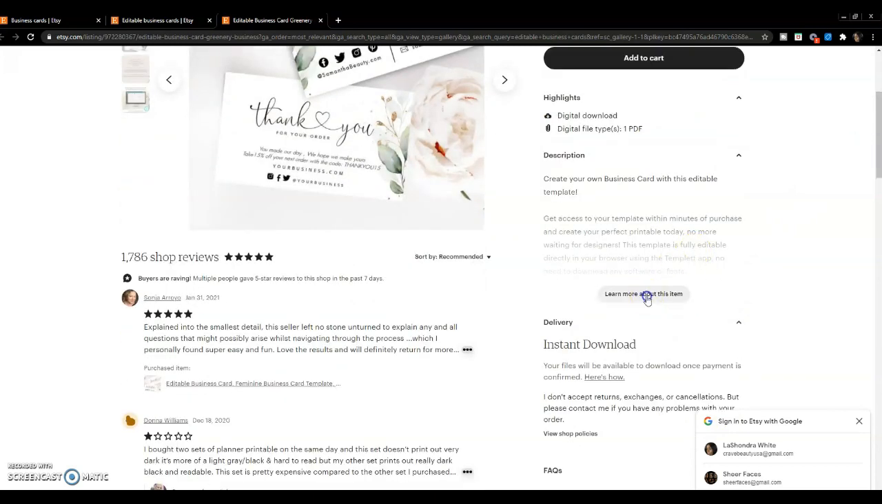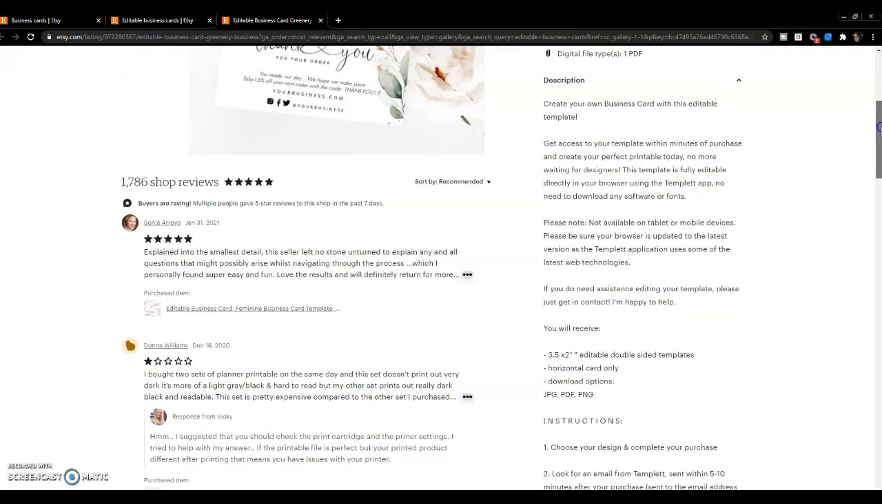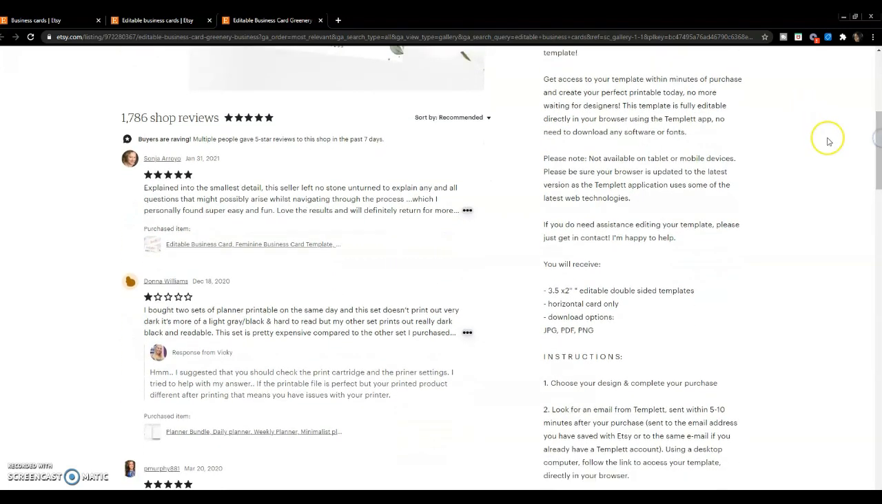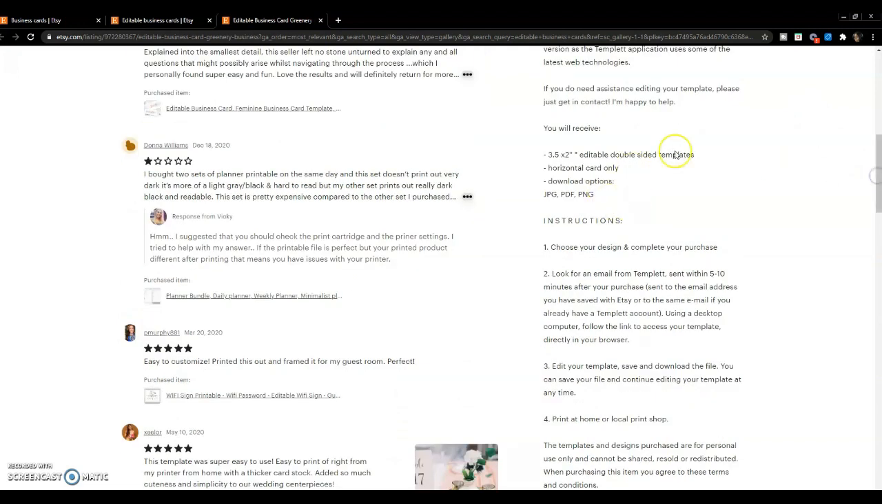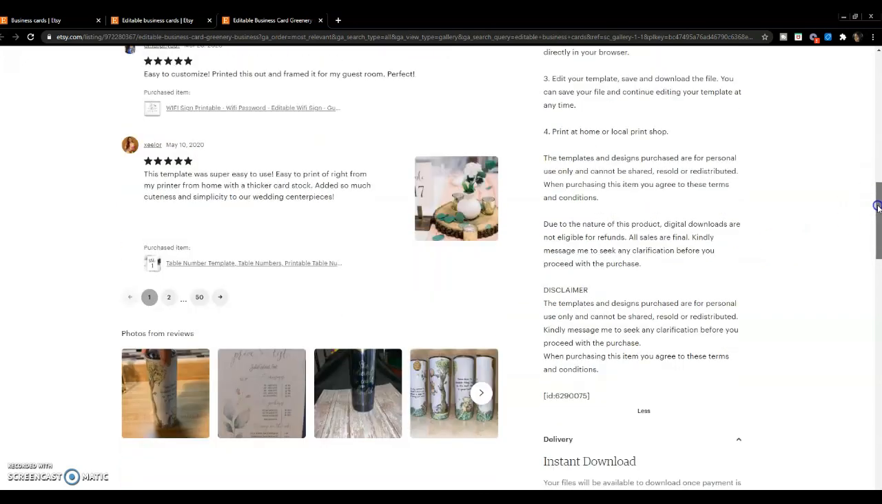So you want to click on learn more about this item. And then here the seller will have everything about this template. So it's an edible template. This is the size that the cards are for, and your download options, which will be JPEG, PDF, and PNG. And then here are the instructions. You want to pay attention, because this will tell you how you're going to get your template. After you purchase, you will get an email from Templates within 5 to 10 minutes, and you can edit the template, or you can take it to your local print shop.